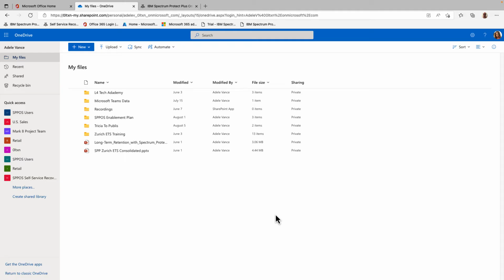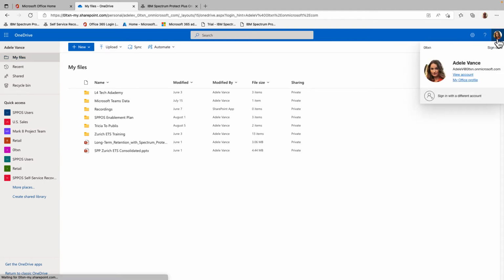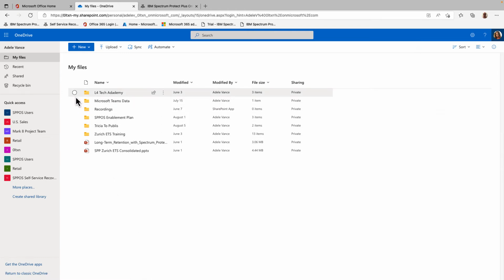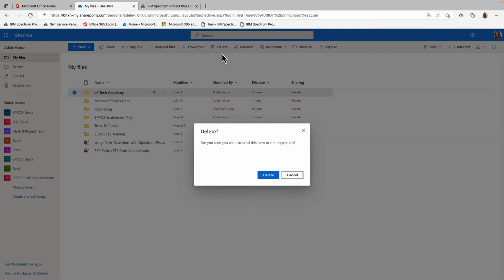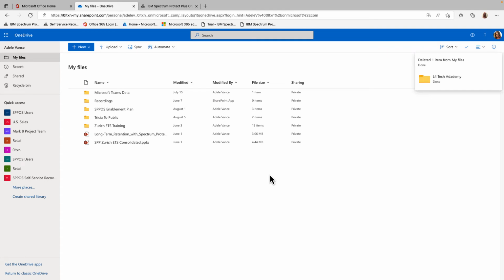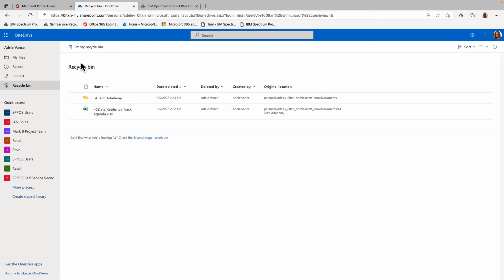Here we are in the OneDrive of my demo user, Adele Vance. And for the sake of demonstration, I'm going to go ahead and delete this L4 Tech Academy folder, and all the files within it as well. And of course, anything could have happened to this folder or all of these folders. Maybe the user accidentally deleted them. Maybe the user left. Perhaps they were attacked by ransomware and were encrypted. But whatever the case, they are now gone.